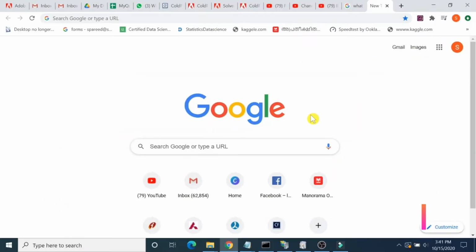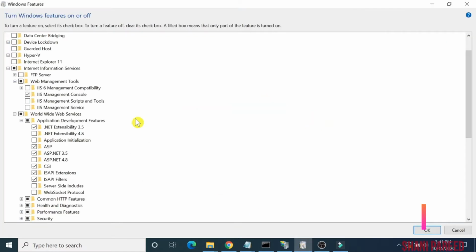So first, before connecting IIS into ColdFusion, you have to enable a few features in IIS. Let's go to IIS. Here, under Internet Information Services, under World Wide Web Services, under Application Development Features, enable CGI, ISAPI extension and ISAPI filter. Check all these. Okay.